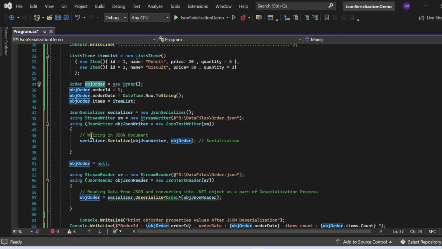using a statement in which I have written JsonWriter objWriter is equal to new JsonTextWriter, and here I am passing this StreamWriter object, right? And in the next statement, I'm just going to use this Serialize method in order to serialize the object. So for that purpose, what I'm writing: serializer.Serialize(objJsonWriter, objOrder).